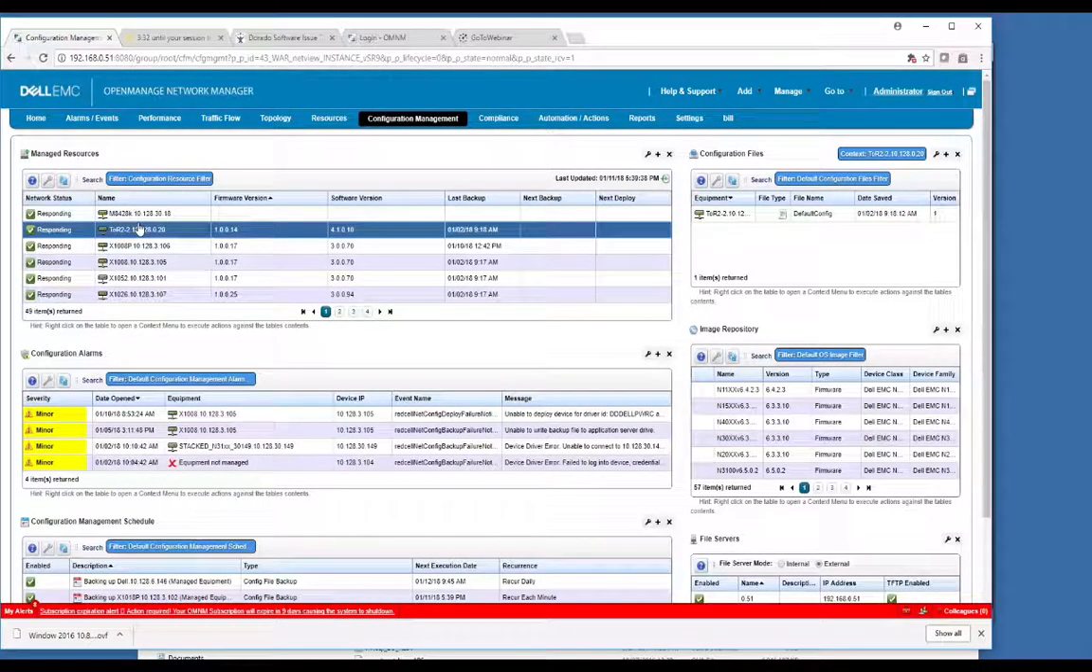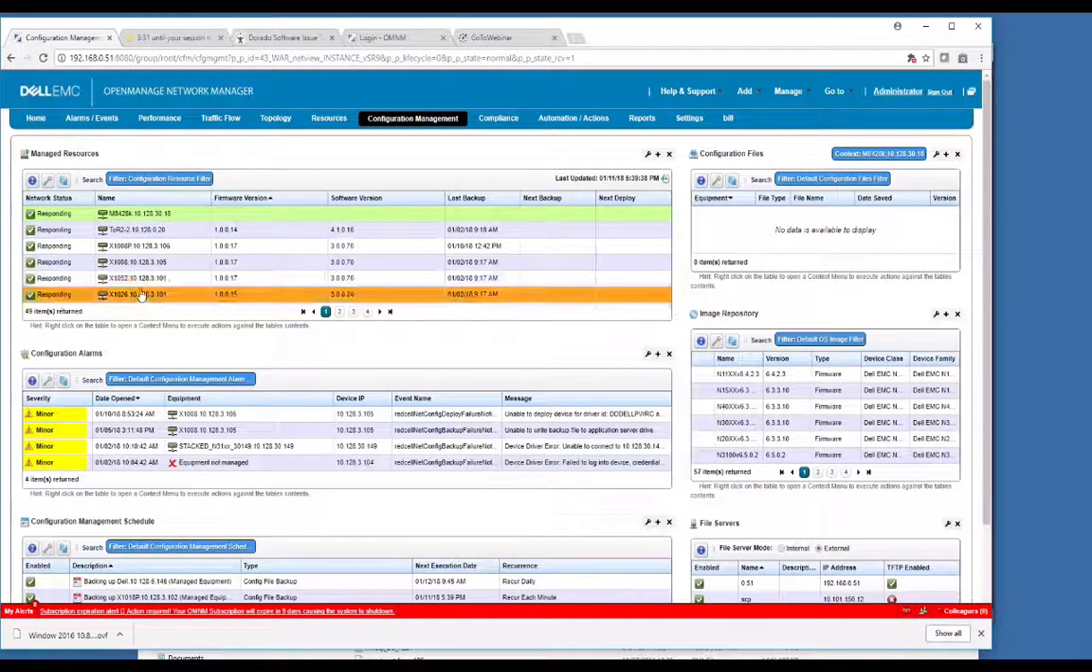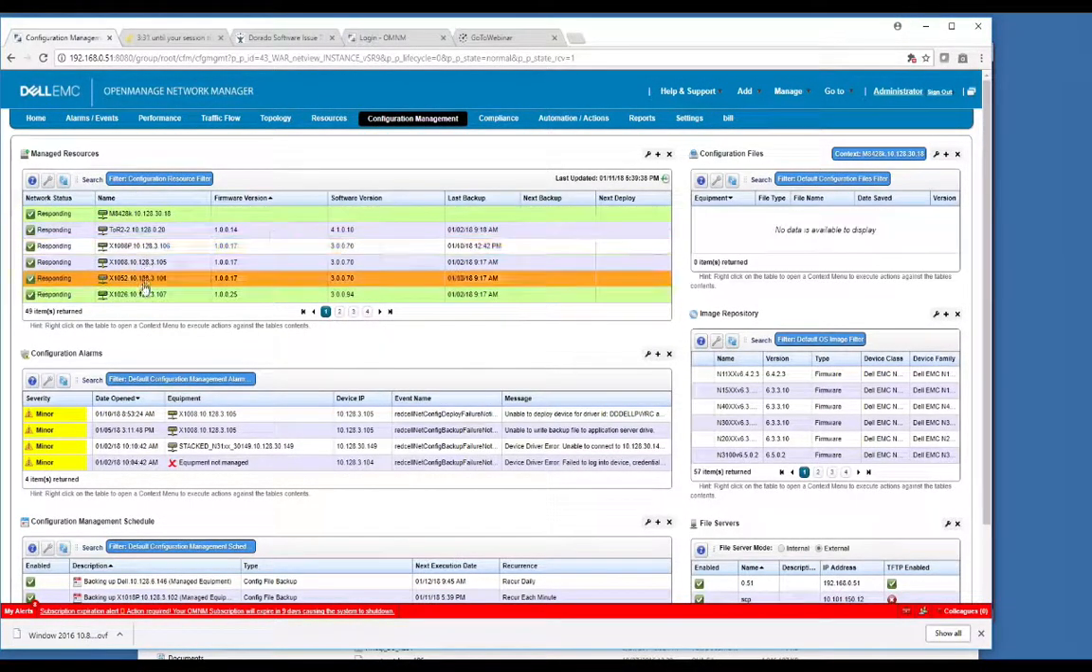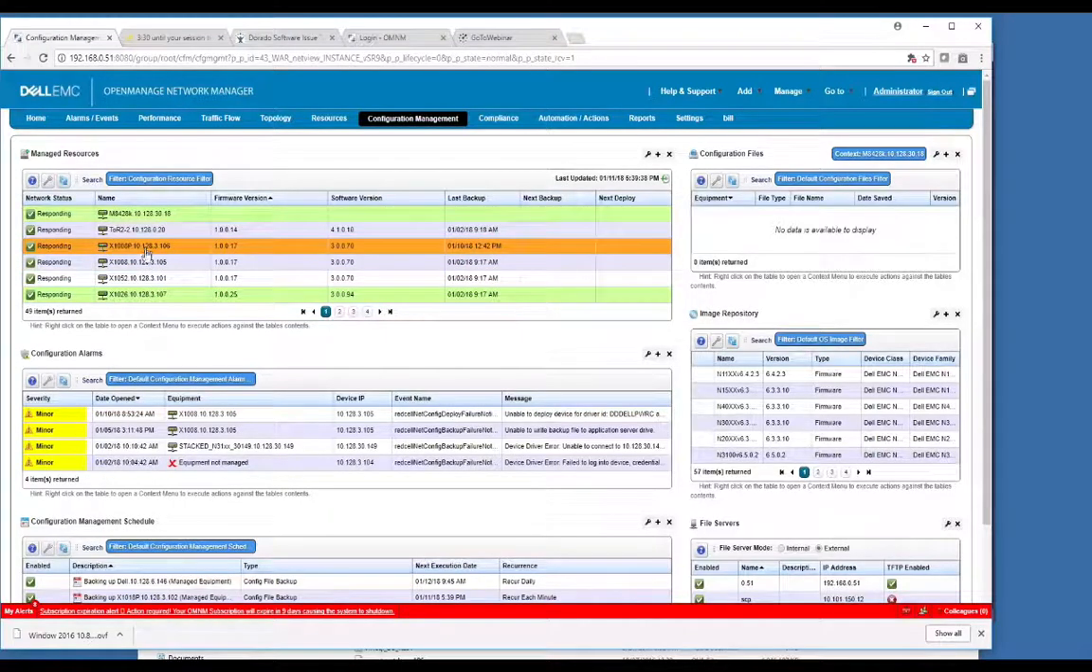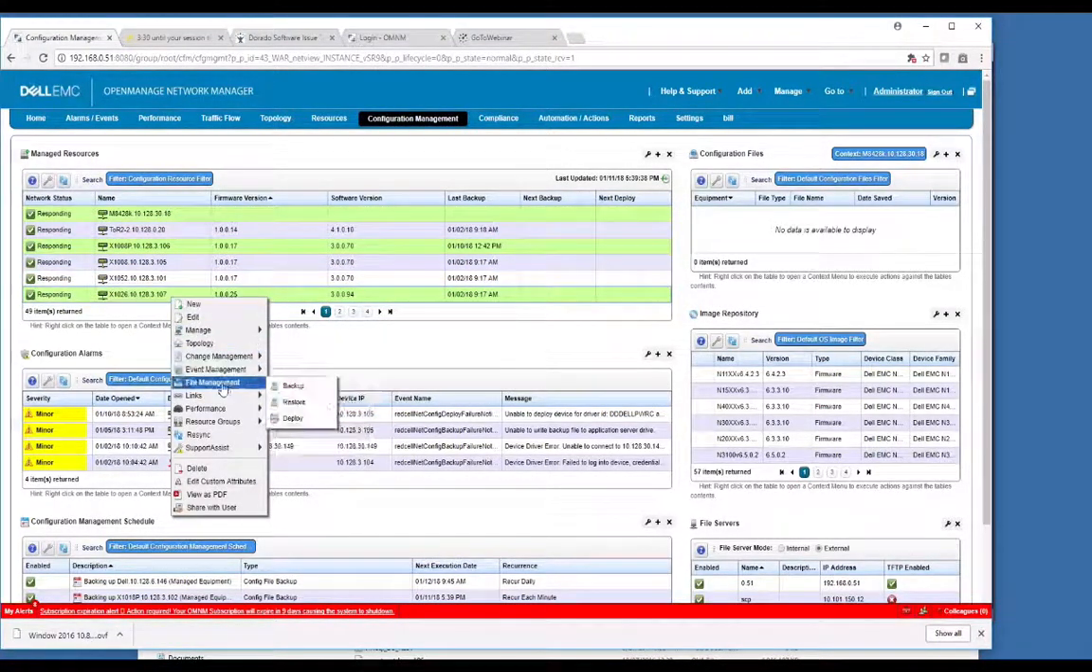Now, one thing to note here is you also have a group capability. If you want to multi-select many devices, you just hold down the control key or the shift key. Control key will do multi-select of individual devices, like you see here. If I want to do things that aren't necessarily together, I can just right-click that and do file management backup.